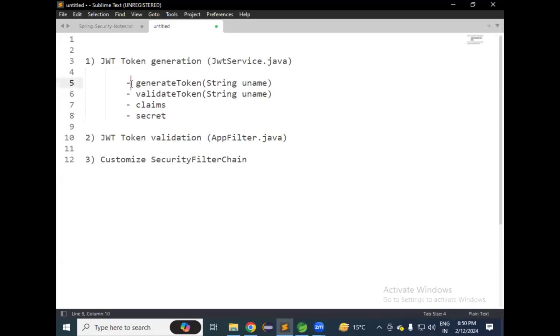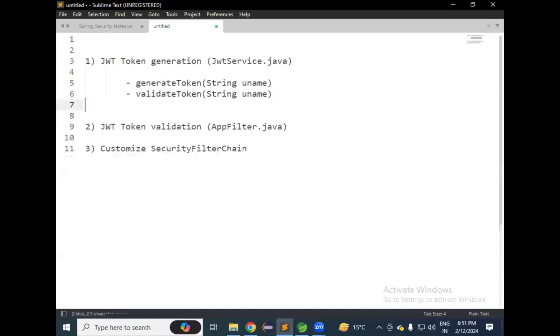Internally, this generate token method is going to call the claims method and the secret method to generate the token. Validate token is used to verify, based on the given username, whether this token was generated for this user only or not. That is going to be validated in the validate token method.